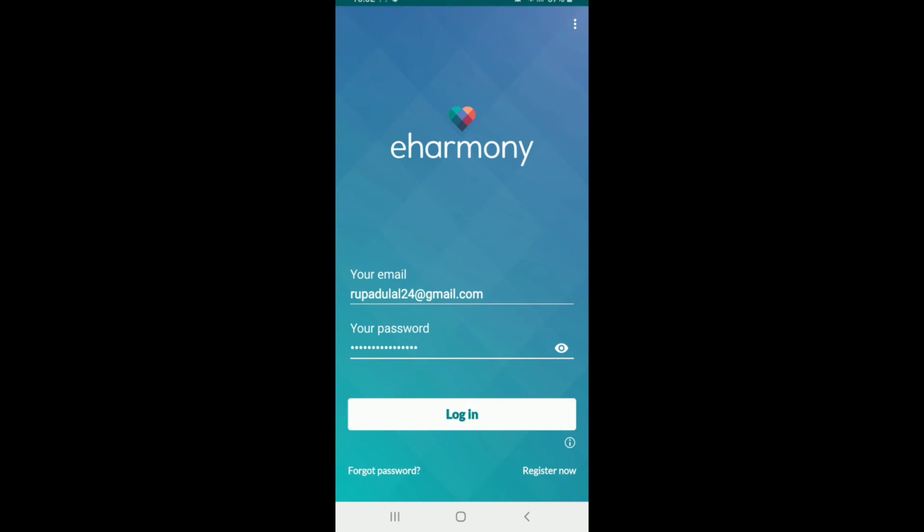Make sure to enter your password correct every time you log into your account. If you want to reveal and check your password, then tap on the eye icon located at the right corner of your password field and recheck your password before signing in.